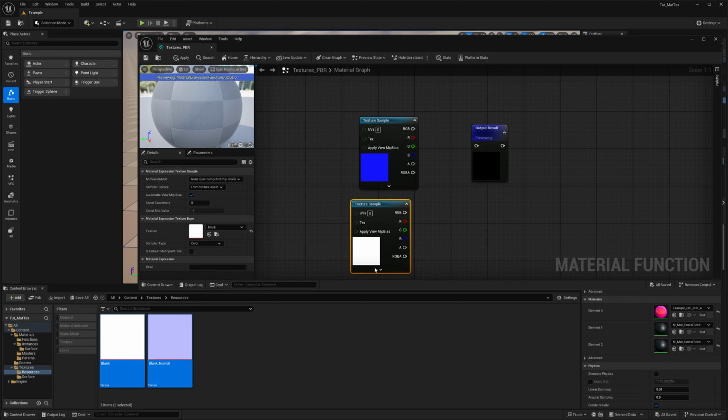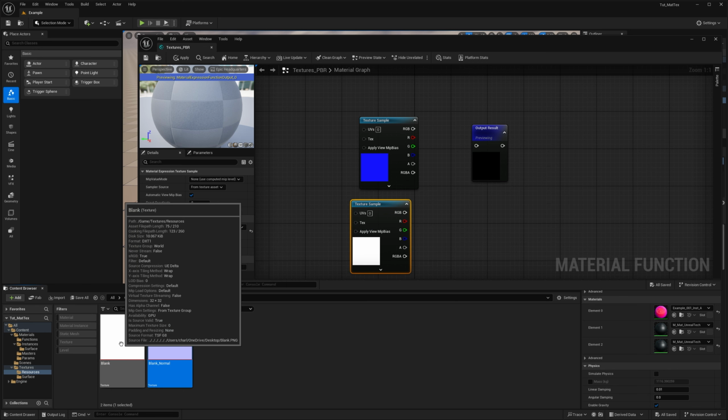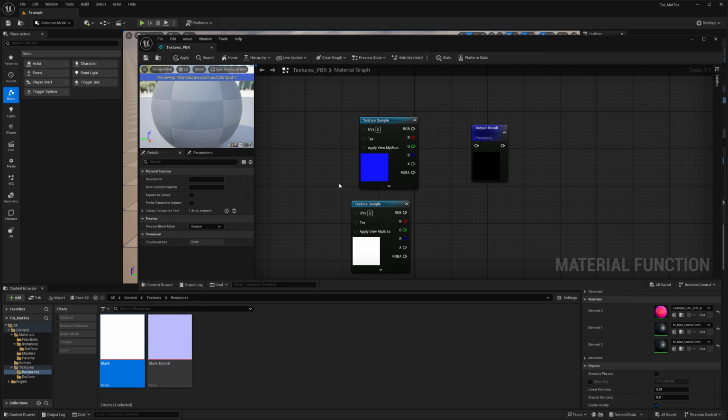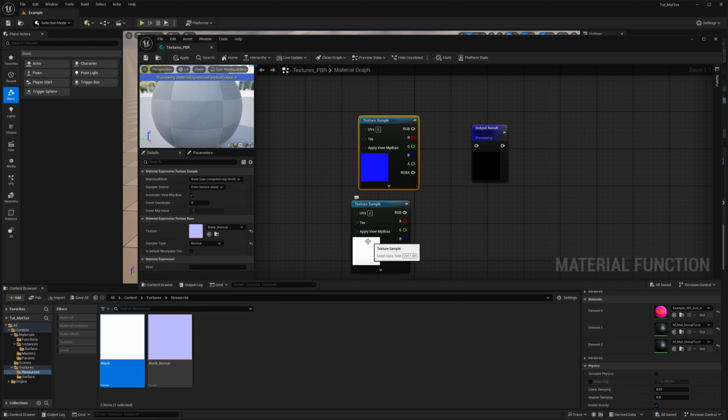Okay. Now the reason I have a blank normal and a blank texture is because the sample type for the texture depends on the type of texture it's utilizing, right? So you can see when I click on this one, which is our normal, it knows it's a normal map, so it's going to set the sampler type to normal. This one, it knows is a standard color texture, so it's going to sample it as a standard color texture. This is extremely important because if you're trying to use a normal map in the color sampler type, it's going to look weird, and vice versa. So the sampler type is very important.